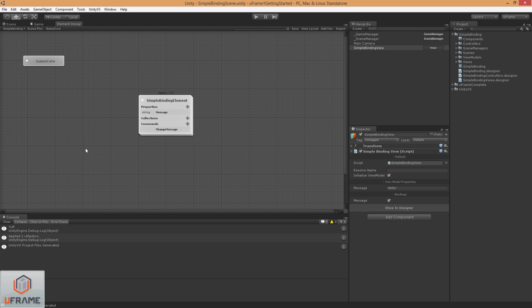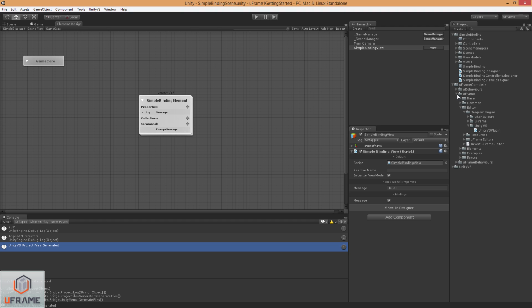One cool thing to note here is that in version 1.2, we've created a plugin for Unity VS that when you save your diagram, it actually syncs your Visual Studio project files. If you don't have Unity VS, you can simply remove this by going to UFrame Complete, UFrame, Plugins, and then Unity VS. And there's the Unity VS plugin file. You can just delete this folder if you don't have it.